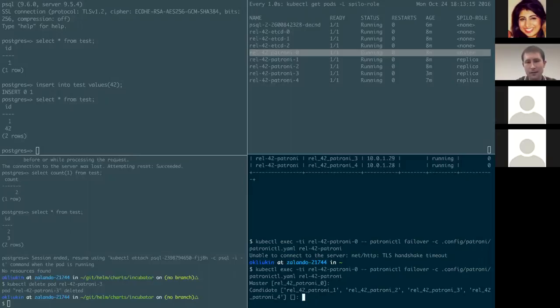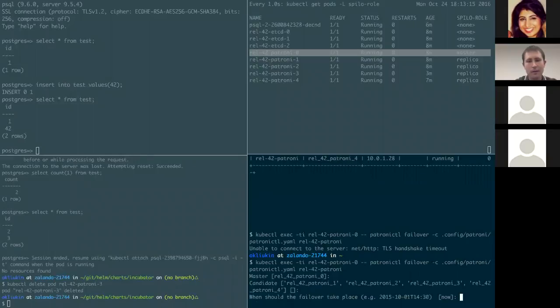Basically we can choose any of them, or we can let Patroni choose the one that is most fit. So let's choose one of them automatically. Now it asks when to do the manual failover, because we can say that we don't want to have the failover immediately, but at a time when we don't have peak activity, for instance, during the night. So we can say, please schedule the failover at 2 a.m.